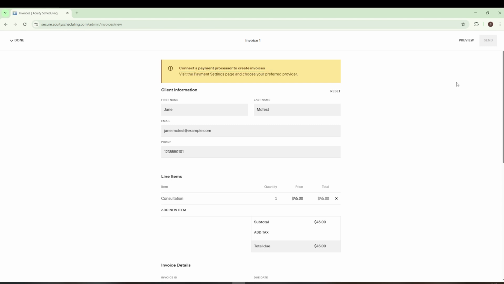And there you have it. You now know how to create and manage invoices in Acuity scheduling efficiently and professionally.